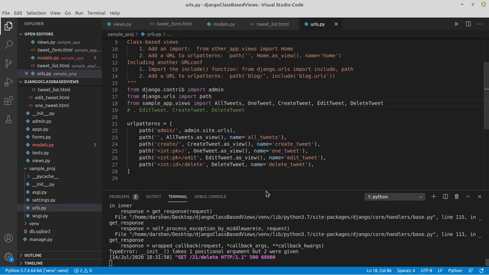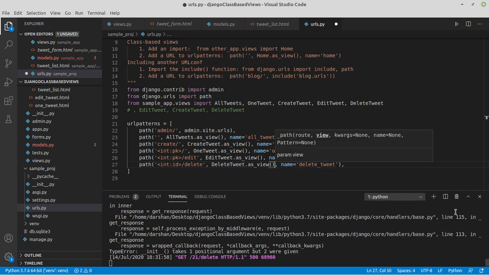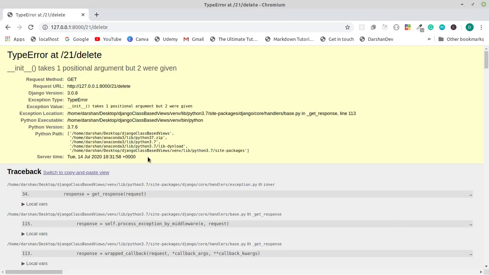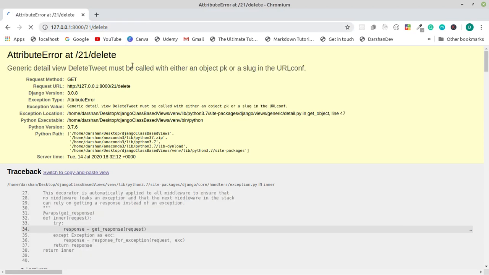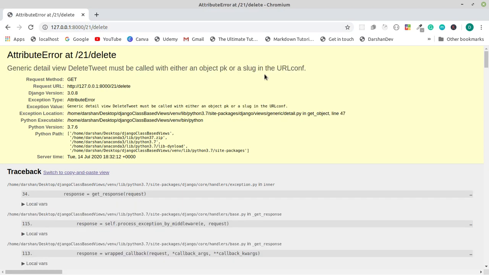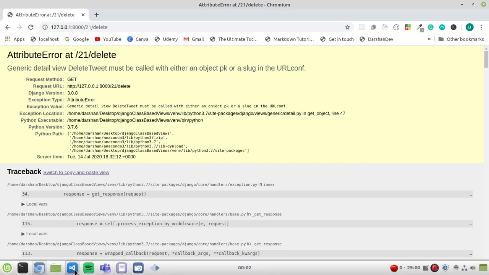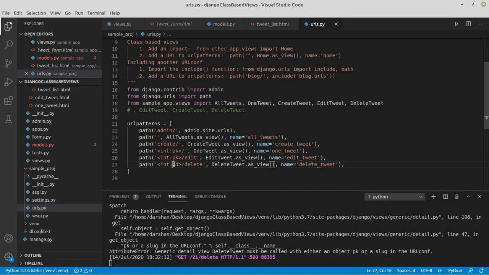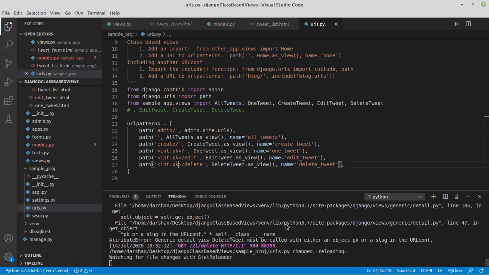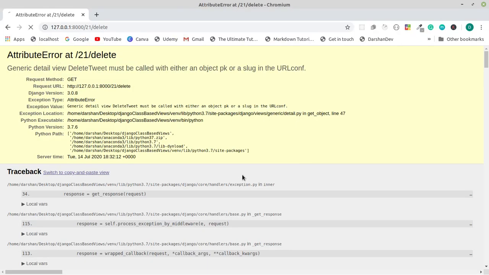Okay, now we just know what to do here. Whenever it says that one positional argument was expected but two were given, you just have to type as_view. Generic delete view must be called with pk or slug. Okay. Let's do it once more. Now refresh it.